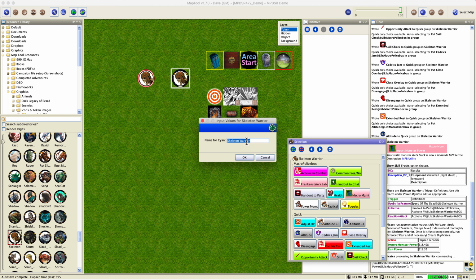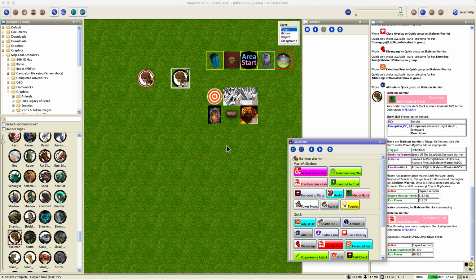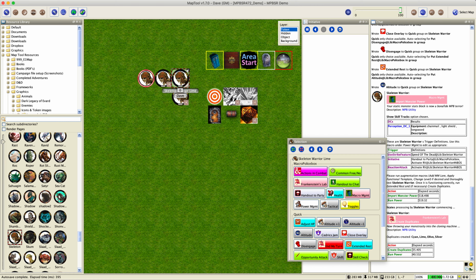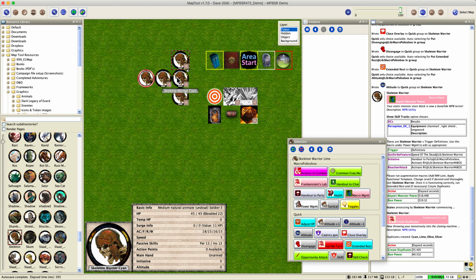And you can name them different things if you want to. I recommend doing that because how do the players know that it's a Skeleton Warrior? So we'll just say okay through all these. And we get some output for create duplicates that it created all those different colors of monsters, and we can peel them off. As you can see here, we get 4 guys.